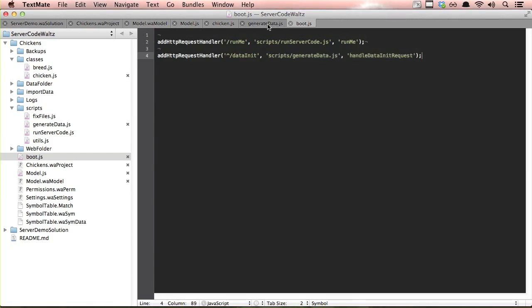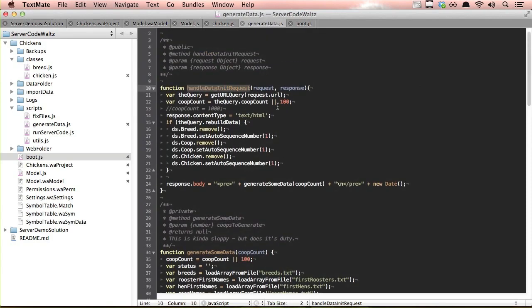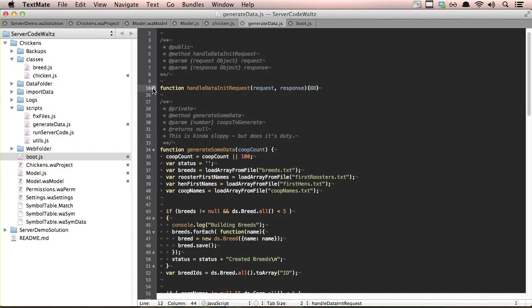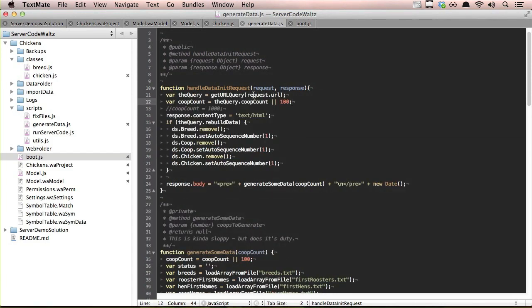And that method is in this file. Here it is. And it expects two objects, request and response. And web developers, you should know what those are. So basically, I can take some parameters on how the query.